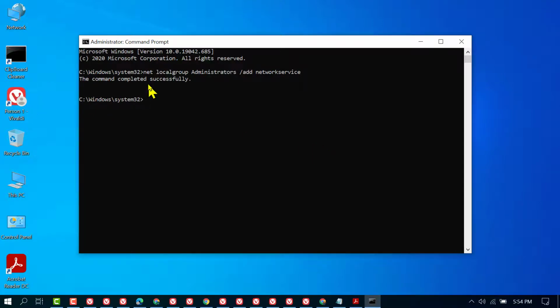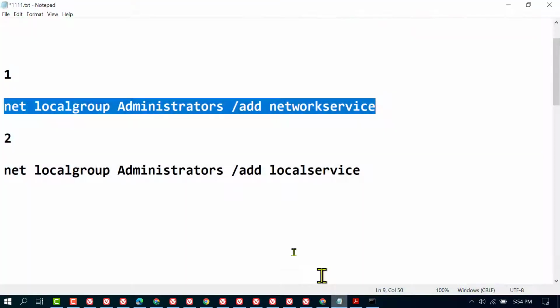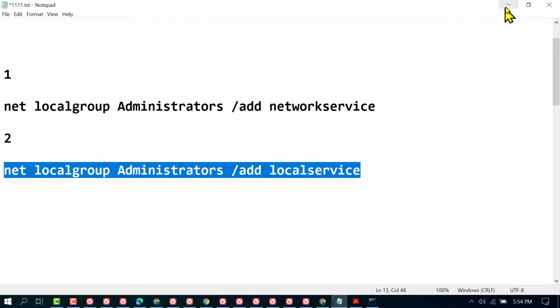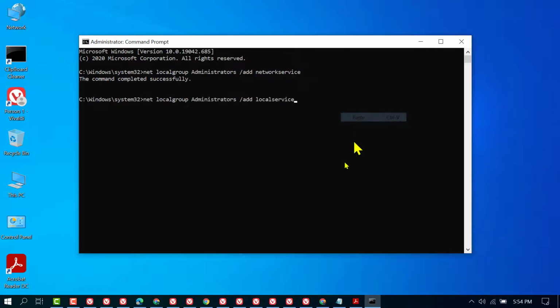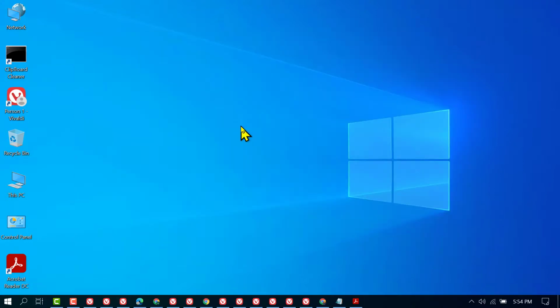The command completed successfully. Now copy this second command and paste here. Now press enter. Now close it and restart your PC.